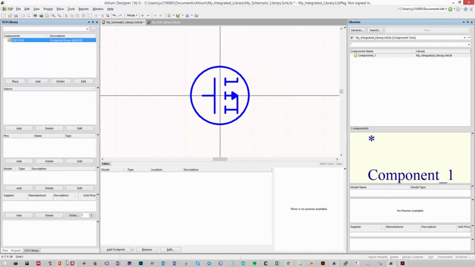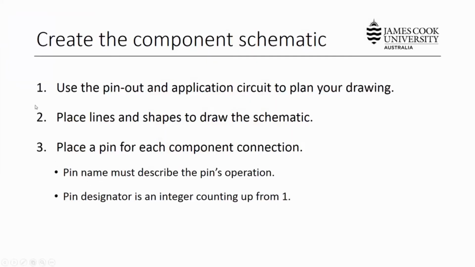And let's go back to our steps. So the final step is to place a pin, which is a specific type of object that you place in a schematic for every single component connection. So for a MOSFET, there are 3 pins: the source, the gate, and the drain. We need to create these pins, give them a designator, and we'll show you how to do that right now.